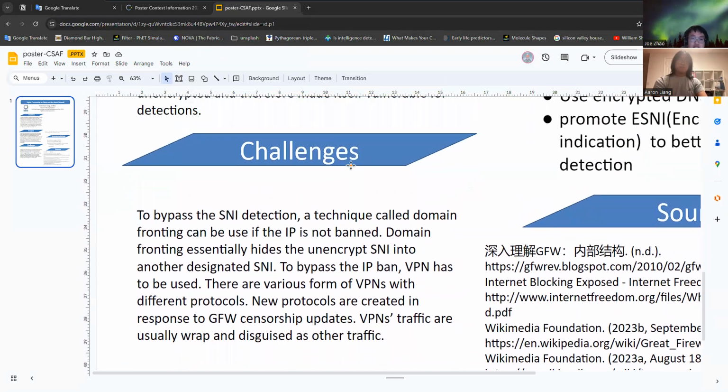For challenges, to bypass the SNI detection, a technique called domain fronting can be used. If the IP is not banned, it essentially hides the encrypted SNI inside another SNI. To bypass the IP ban, a VPN has to be used. There are various forms of VPNs with different protocols. New protocols are created in response to the Great Firewall censorship updates. VPN traffic is usually wrapped and disguised as other traffic.